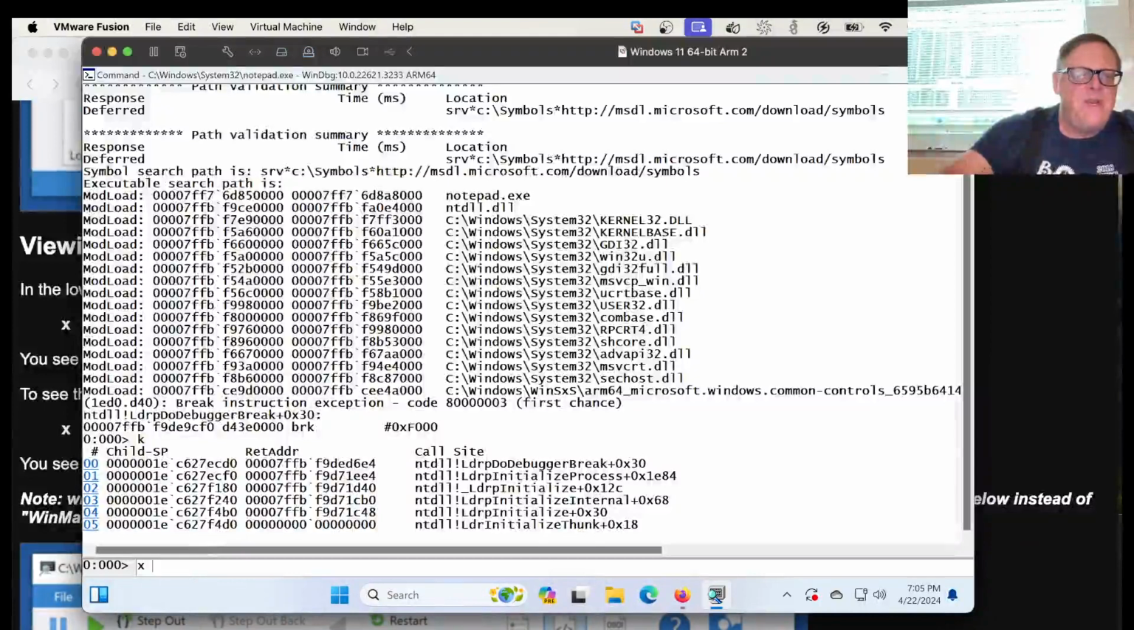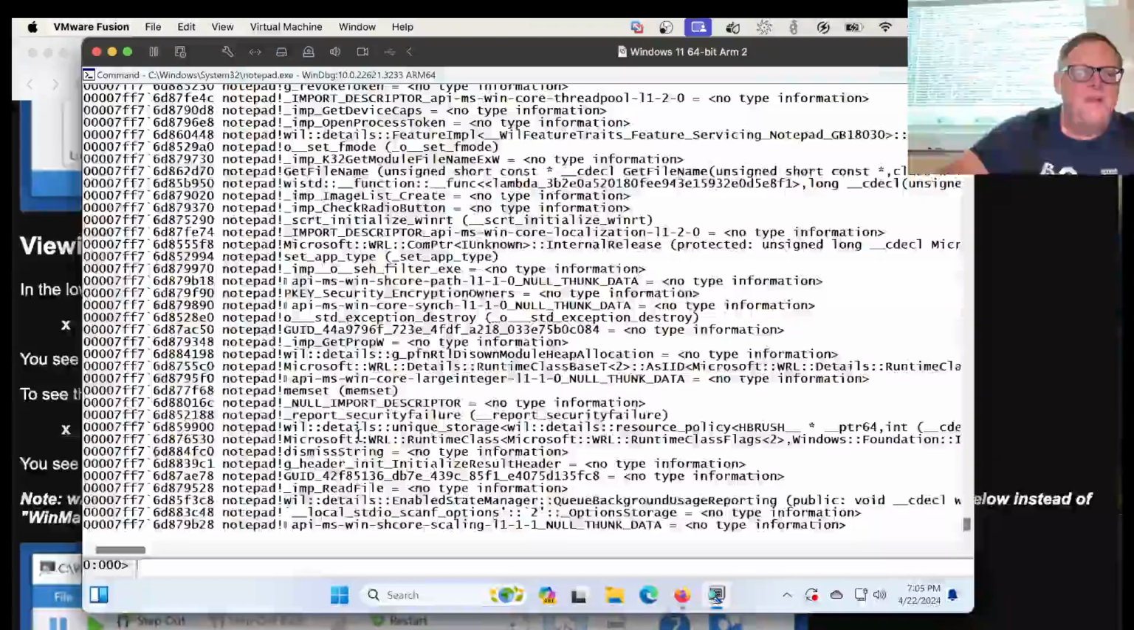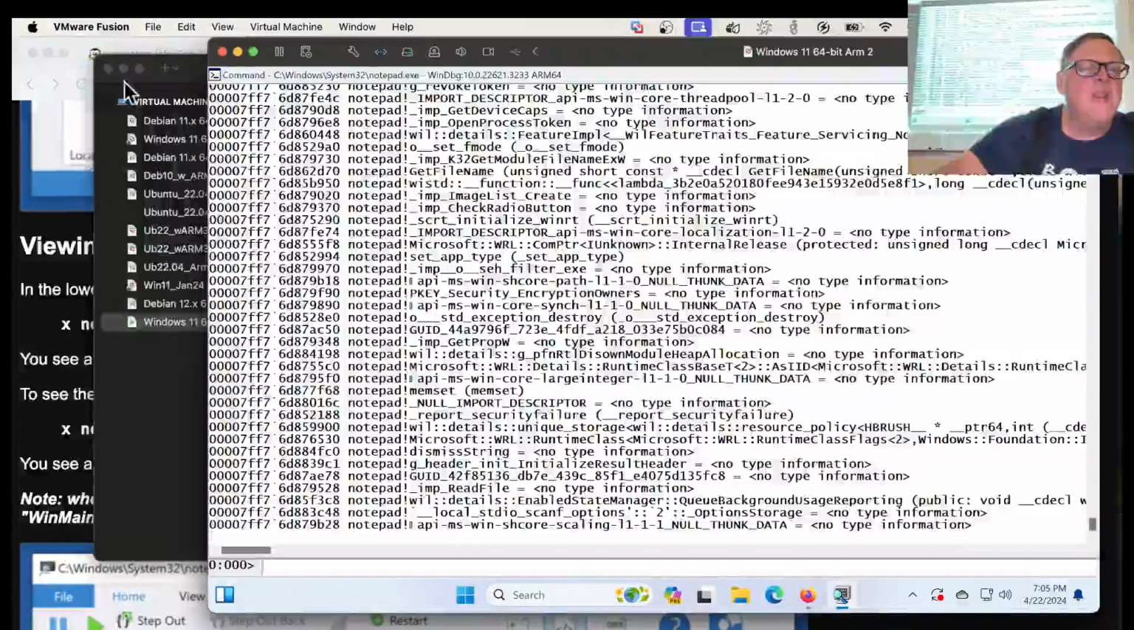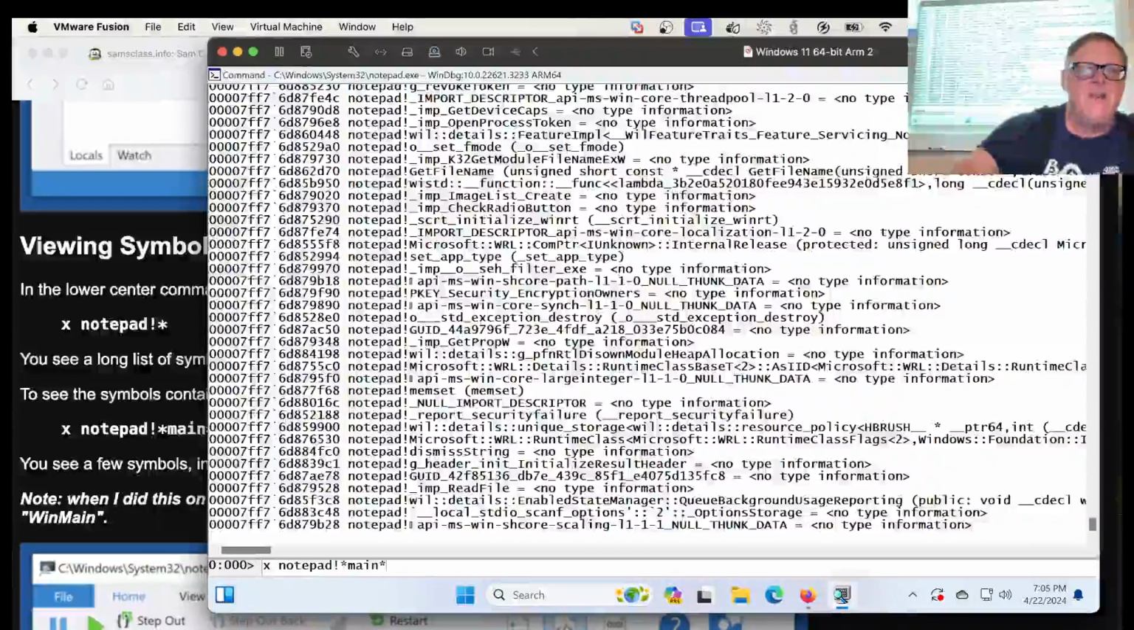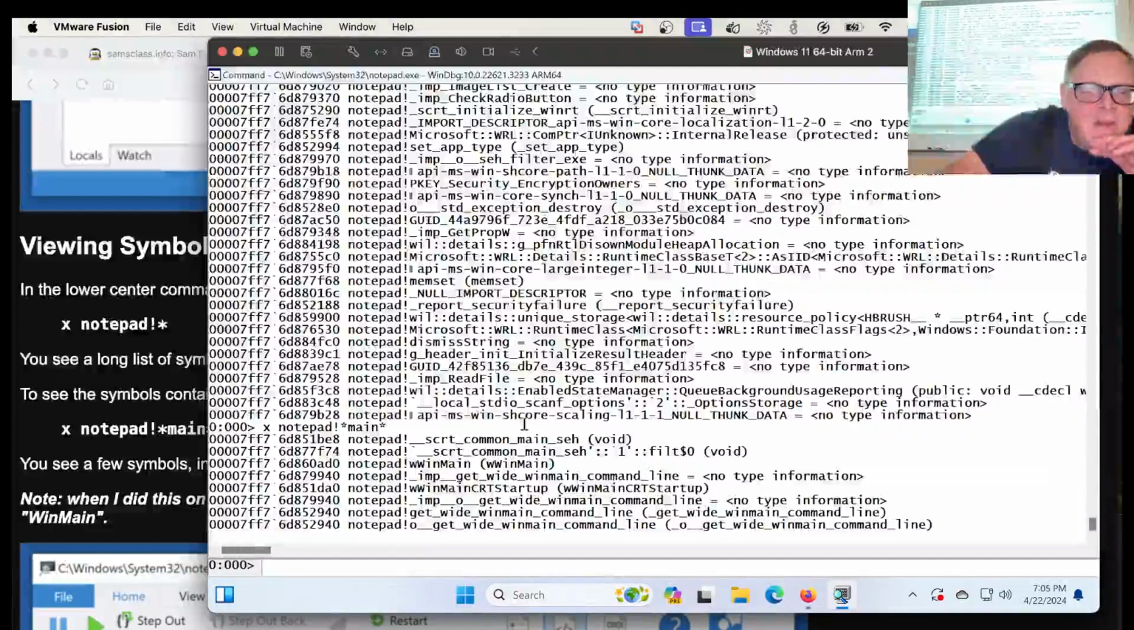So, all right. So now I'm going to find the symbols in Notepad. So I examine notepad!*, and there they are. There's a lot of them. So I'm going to limit myself. I'll move this over and get rid of this. All right, let's do the ones with the word main in them. So do *main*. I'm trying to find where Notepad starts. And now I can see stuff.